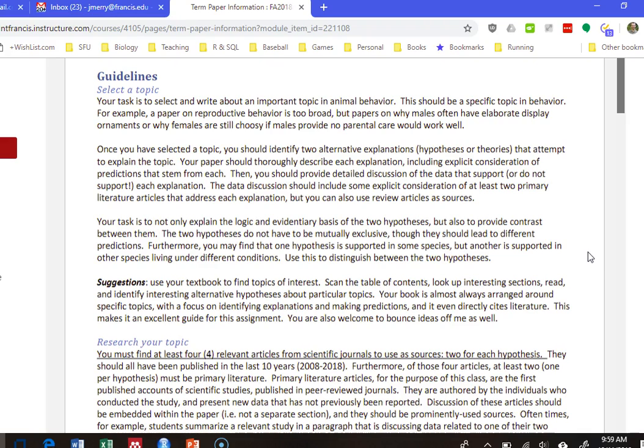And generally speaking, that means, in my mind, that this is something that's not specific to just one specific species. This is an important concept that applies across many species. So you see a variety of species doing some particular kind of behavior, and we're trying to understand and explain what it is that they're doing.